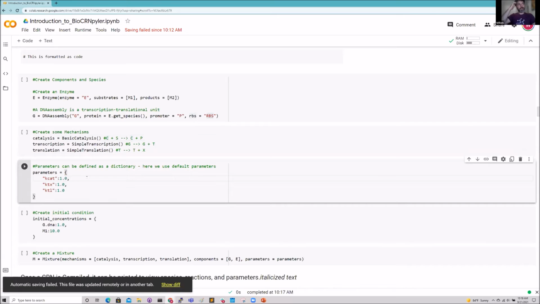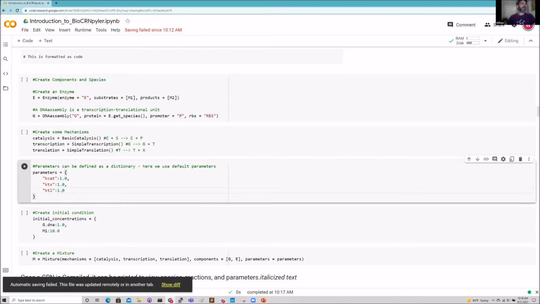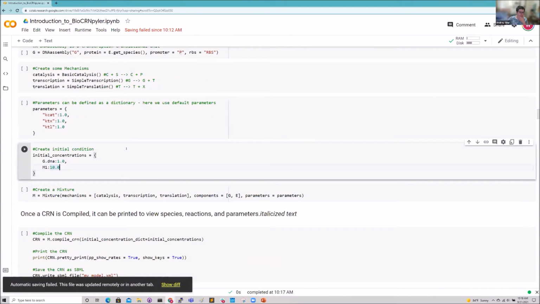Then I'm going to give some parameters. Here I'm just using these default parameters. You can see what they are: catalysis, transcription, and translation. I'm setting them all to 1. If I wanted, say, to have a whole bunch of DNA assemblies together, I could have different promoters, and I could use more complicated parameter keys that might have the name of the promoter in there. There are some examples of that in the notebook. I'm just doing things very simply here for the sake of simplicity, but you can have very complicated specific parameters for your whole model, and those can be stored in an external file.